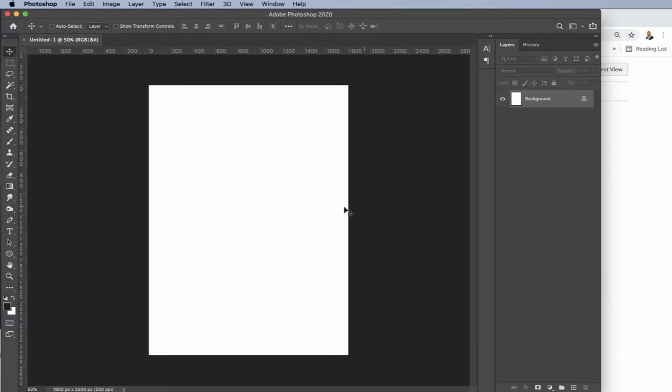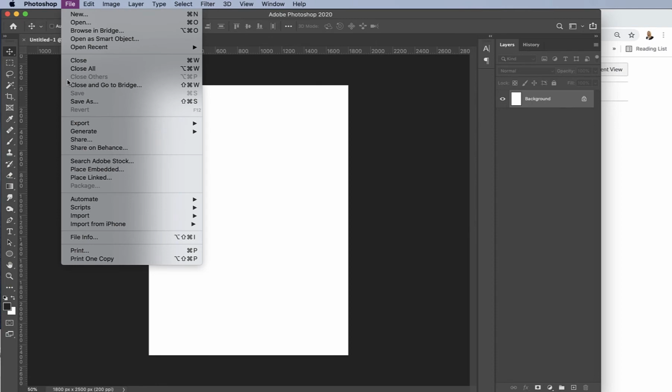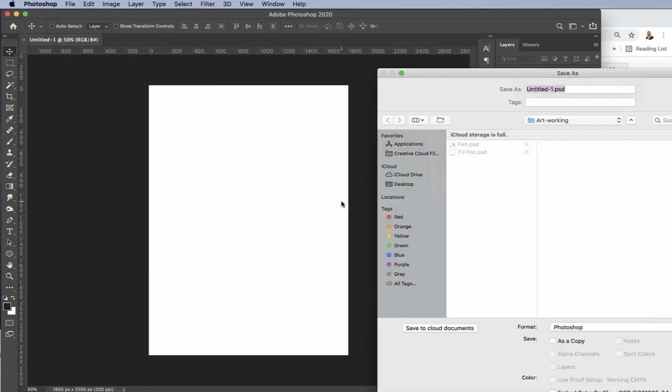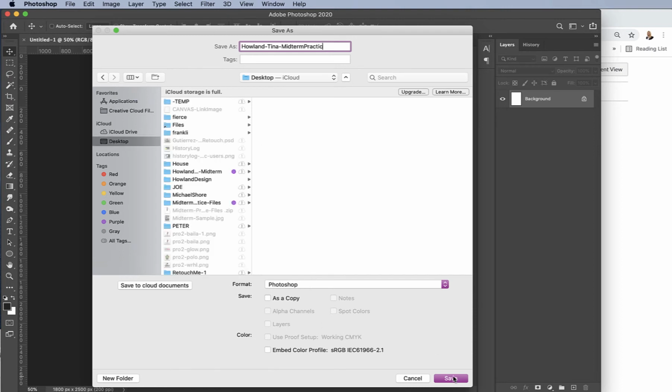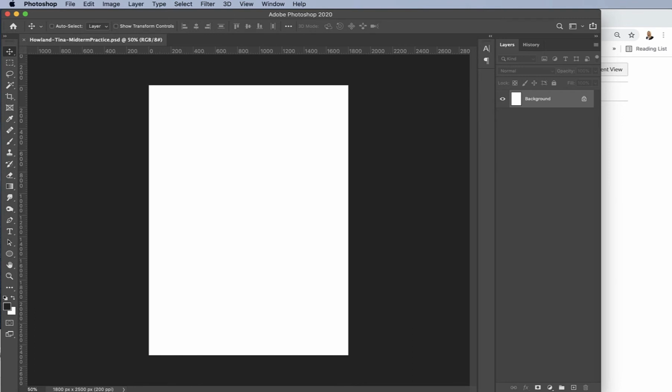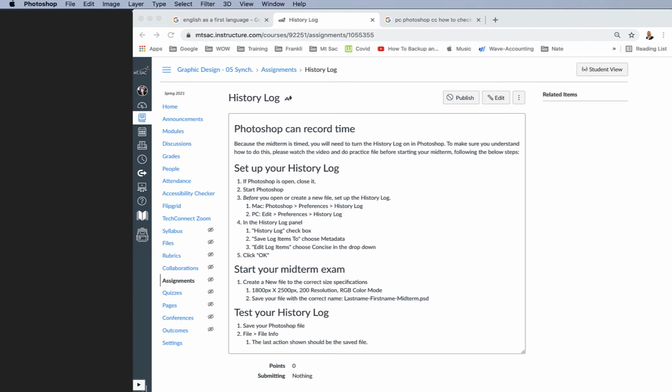There it is. I'm going to save this. Last name, first name, midterm. In this case, this is going to be a practice file. I just want to see that my history log is working. It's a Photoshop file, and I'm going to put this on my desktop. It's saved. I'm going to close it for the heck of it.